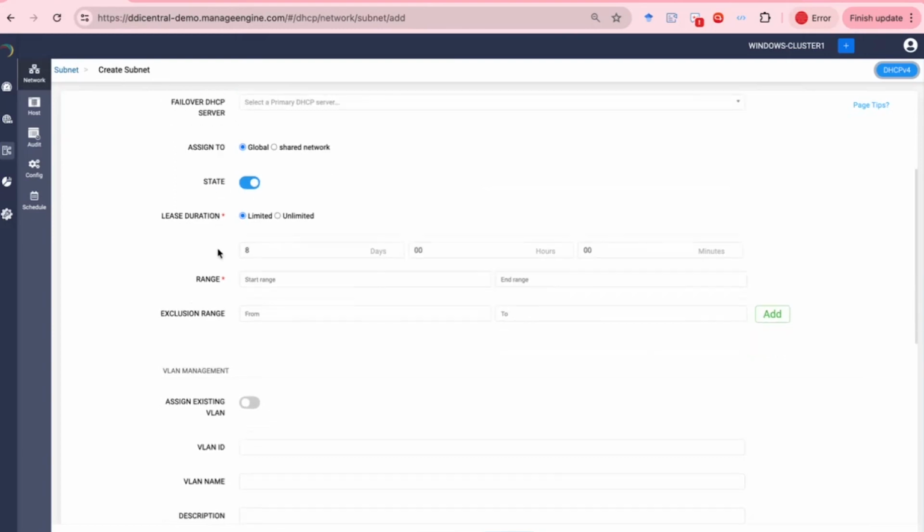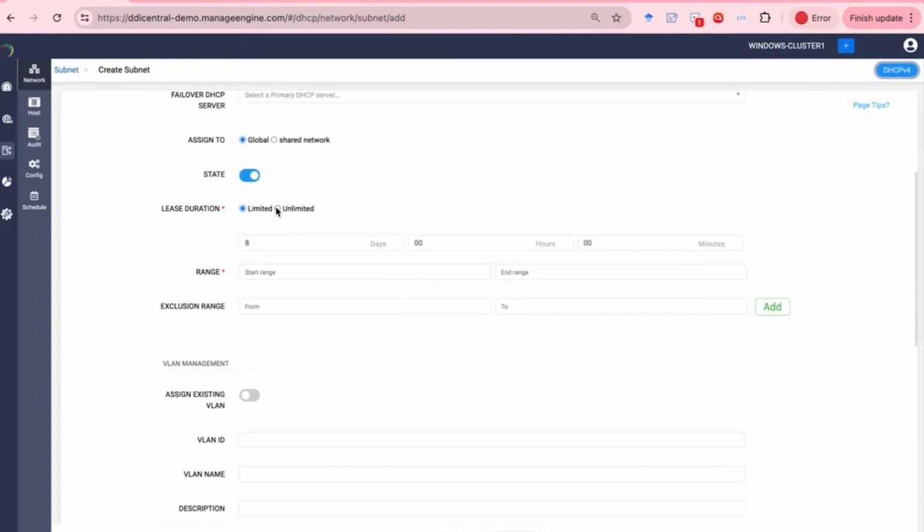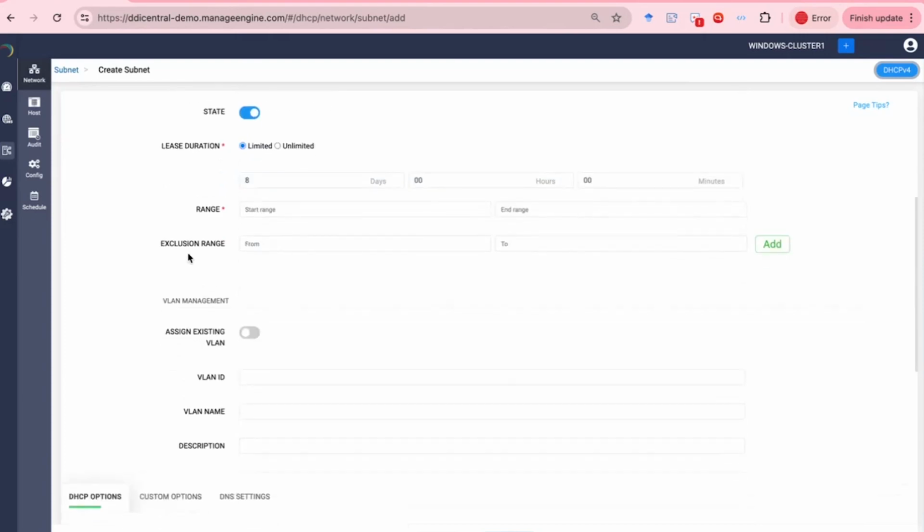If you'd like to temporarily deactivate or activate this subnet, you can do so with the state toggle, and you can limit or give infinite lease duration using the options over here. If you're going to limit the lease duration, just specify the lease duration over here, and you can specify the IP address ranges, the address pools from which the DHCP server will draw IP addresses. Based on the range you give here, the DHCP server selects those particular IP addresses within the range. It does not go beyond the range. And you can also specify the exclusion range.